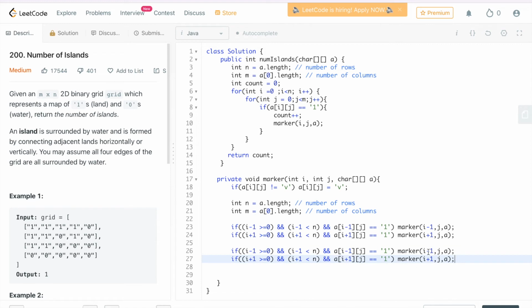So here there is no change in i, with j minus 1 and j plus 1, and no change in i, right? It's the same thing, no change for i. You are just finding out the neighbors, right? And this time it is j, and this time m, because we use j for the column, so j plus 1 should be less than m. Right, that's it. Let us run the code this time.